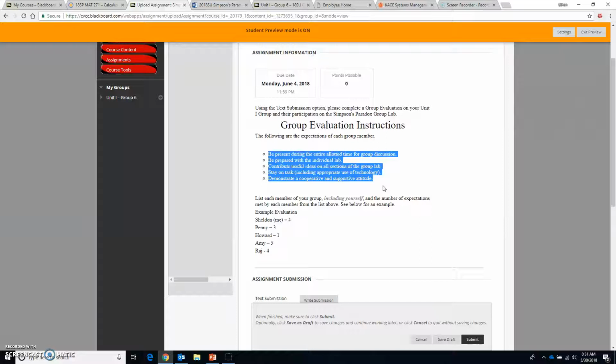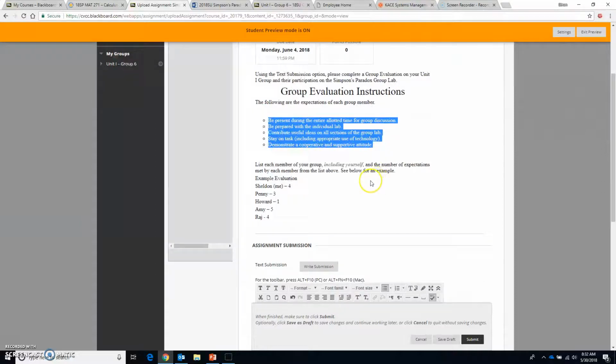They completed the individual lab and posted it to the discussion board. They gave useful ideas on all sections of the lab. They didn't just say, oh, I'm going to answer number 1. Like, they uploaded their lab and had good ideas for all of the sections. They also stayed on task. And I say that in the discussion board, they were on topic while talking about the lab, and then demonstrated a cooperative and supportive attitude. Basically, they were there, they were answering the discussion board questions, they were giving their ideas. So those are the 5 standards.